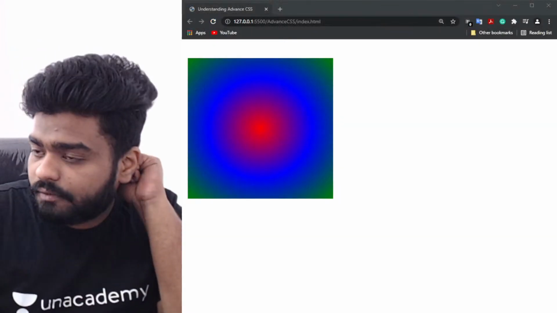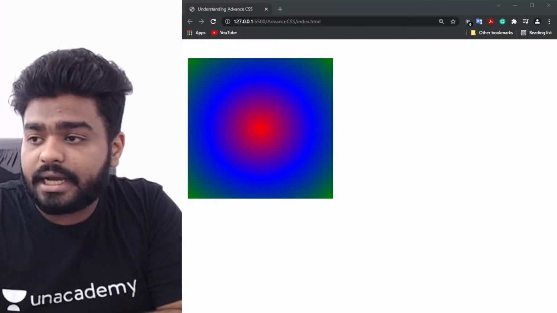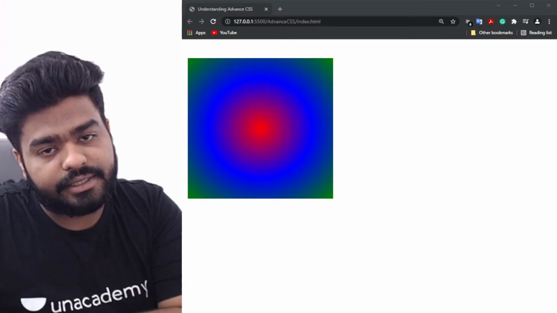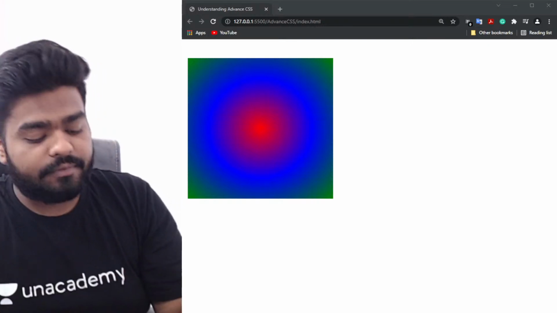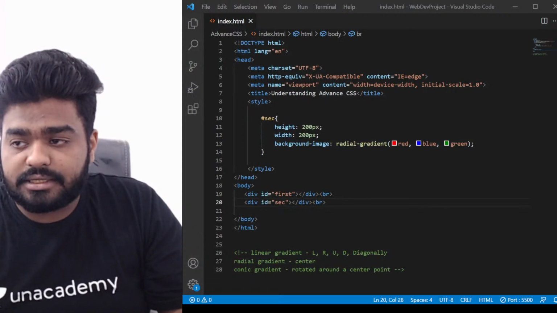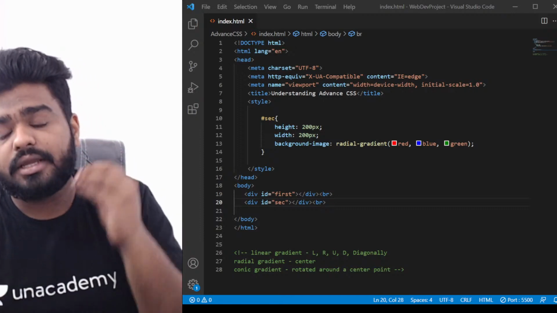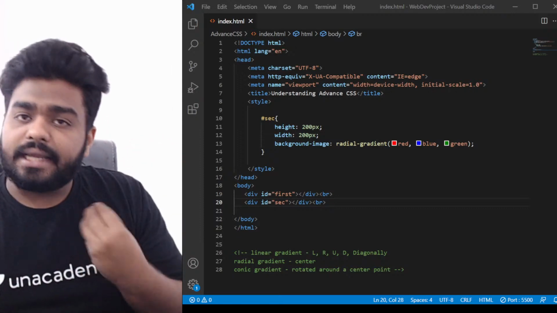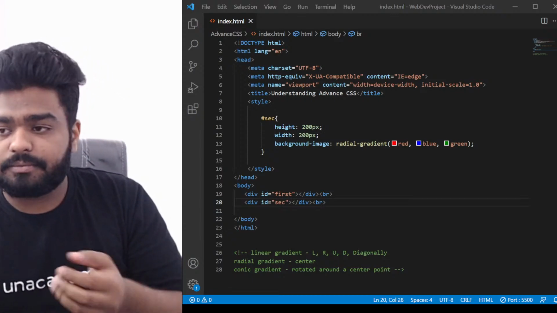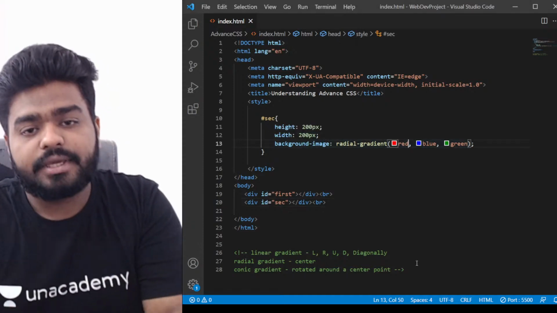So you can see we have this square, the width 200, height 200, and because of that we have this red color, blue color, and green color. So it's coming from the center. Okay, this is how it looks when you use radial gradient. Let's quickly move to the next one. See, this is a square, that's why it's coming from the center. If you increase the width, again it's going to come from the center, but it looks elliptical. Okay, ellipse. So that depends on the different values which you are giving.